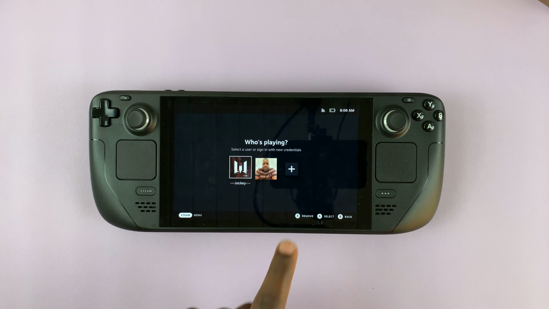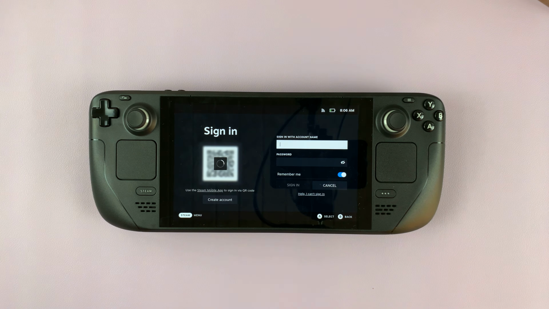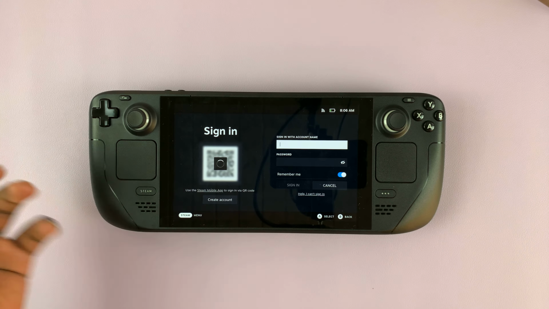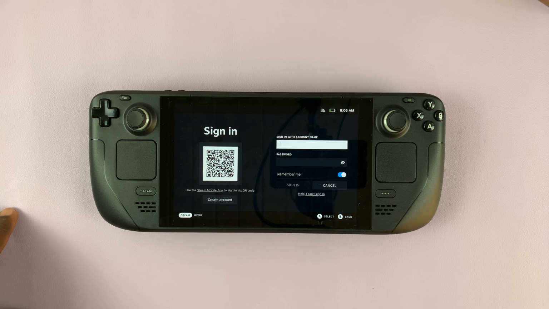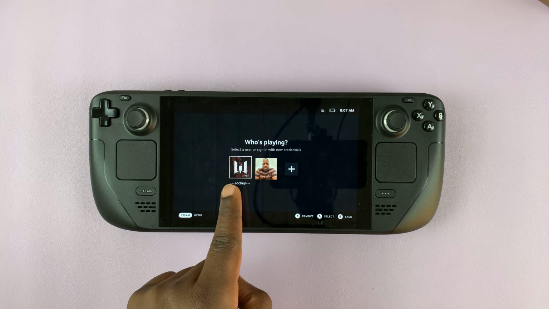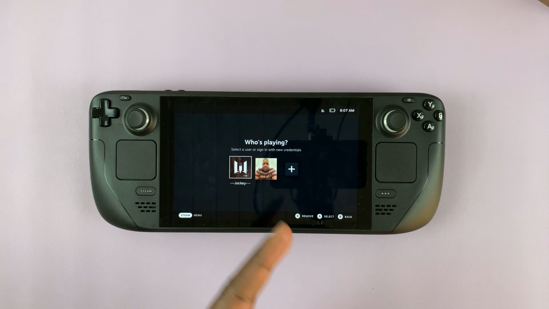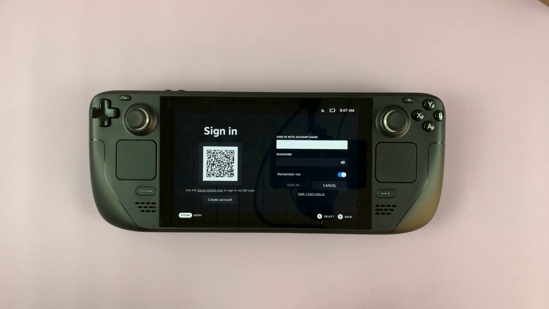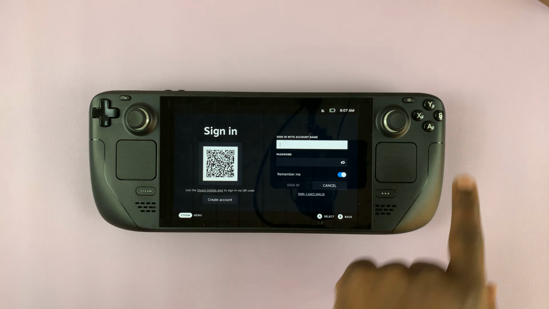And then you'll have the option to tap on the plus icon and then sign in with a different Steam account. Now all the Steam accounts you sign in are going to be saved on the Steam Deck. As you can see, I currently have 2 different accounts, and you can add another if you want to by signing in to that Steam account.